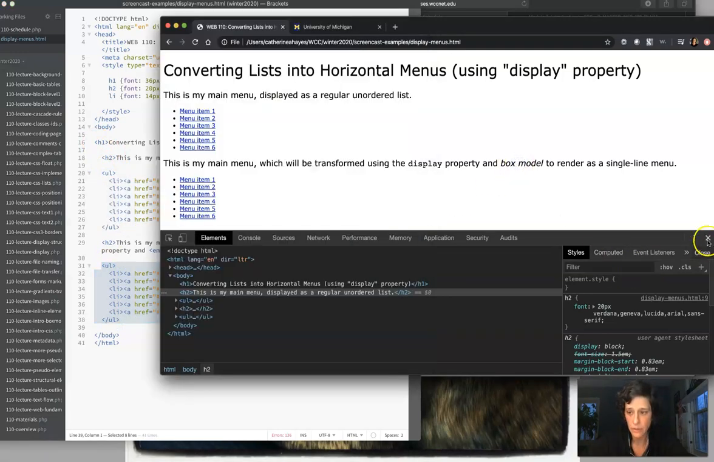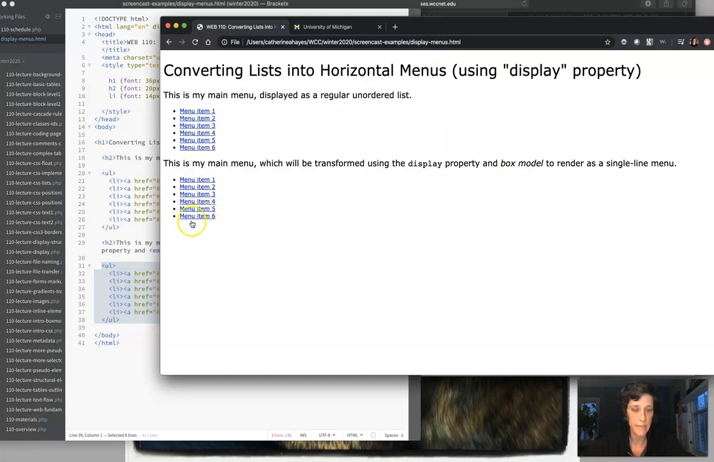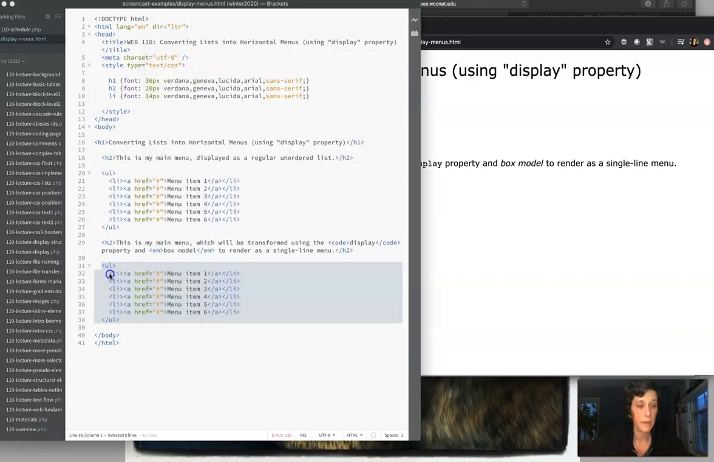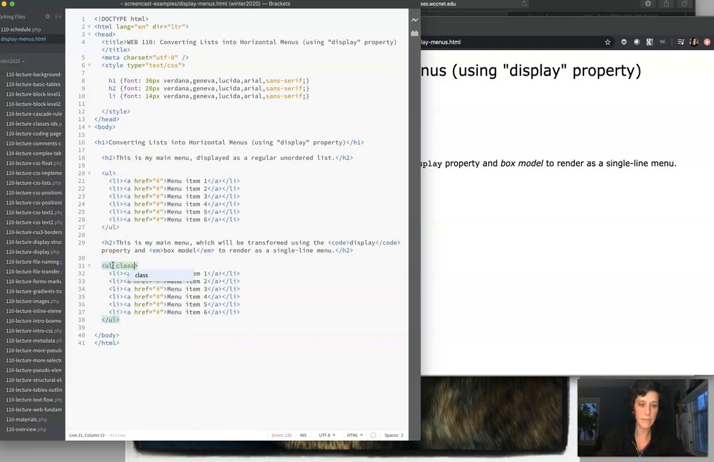I'm just going to modify the second one to be a horizontal menu. To distinguish between these two lists, I'm going to add a class to the one that I want to look different. So I'm going to call it menu. I've added a class using the class attribute to this unordered list, and I've named this class menu.